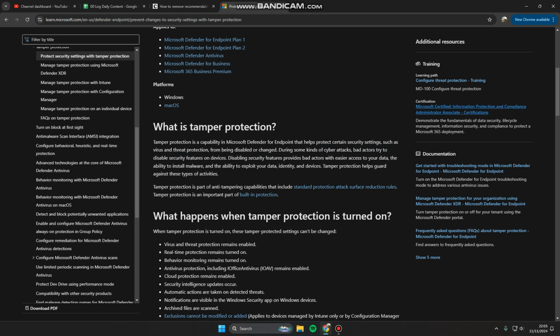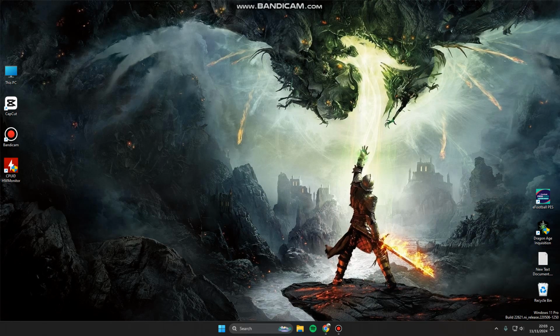But if you want to exploit or modify your Windows, you can consider disabling tamper protection.